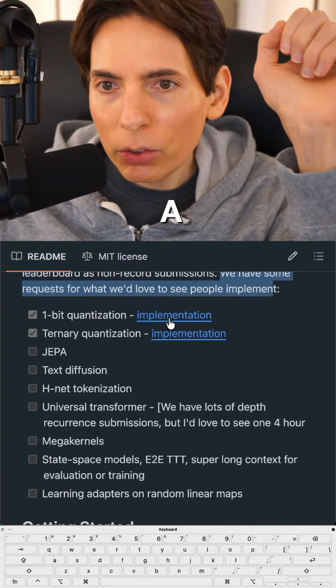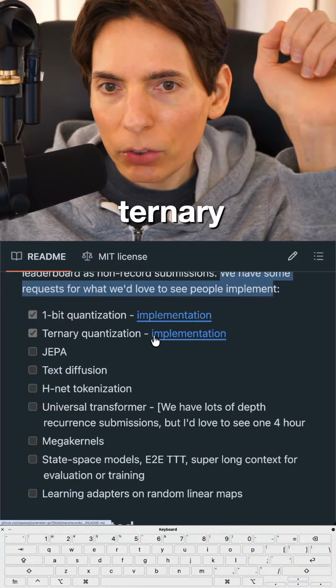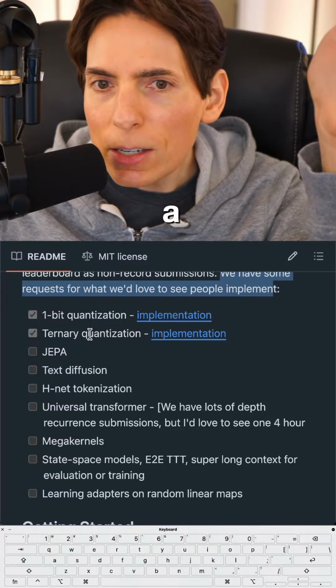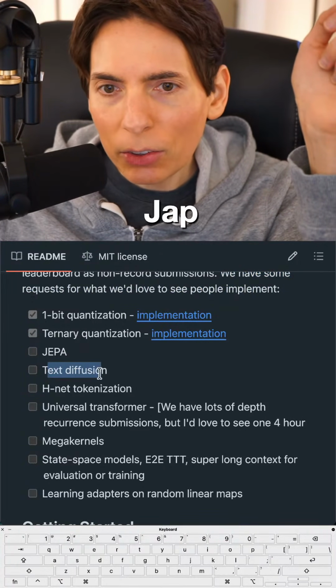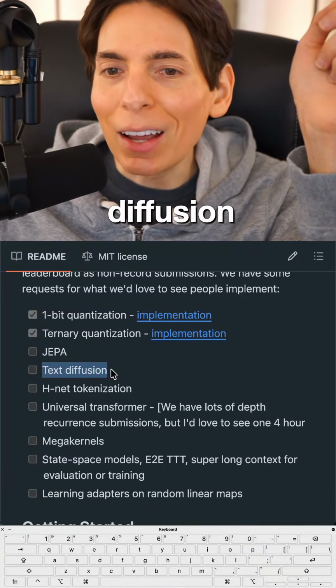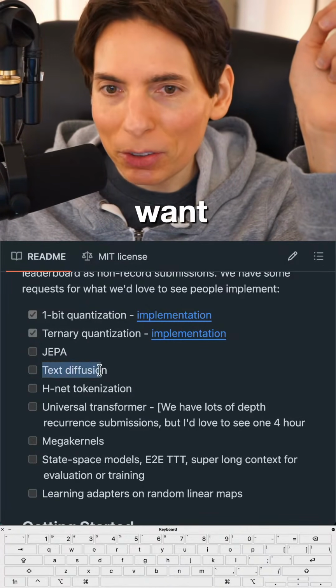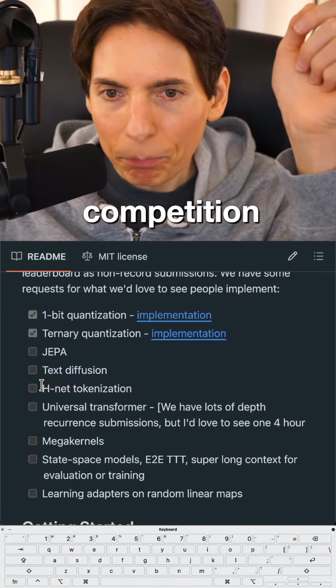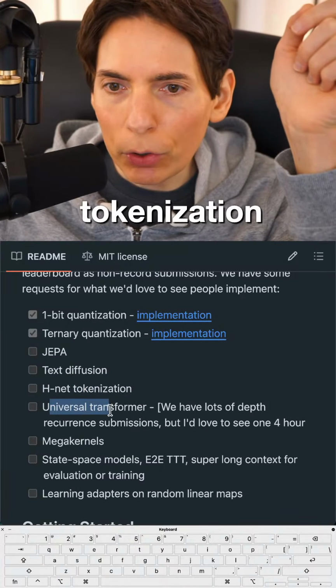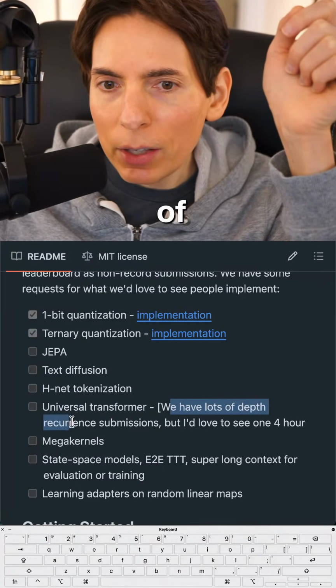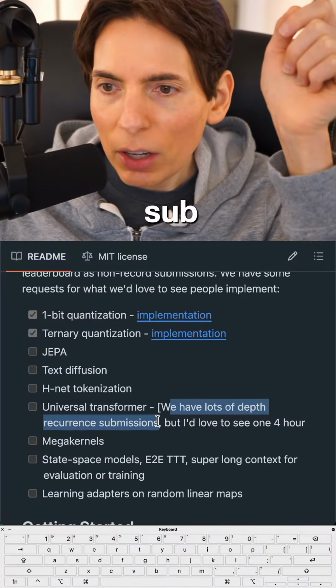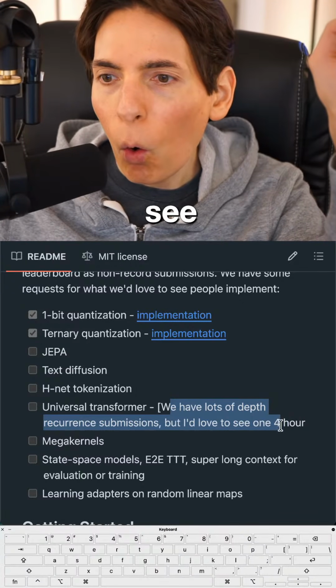We have some requests for what we'd love to see in the implementation. A 1-bit quantization, a ternary quantization. So wait, is that like a 3-bit? A JEPA, a text diffusion. Oh yeah, okay. You know what? They want the text diffusion because they've got some competition there. HNet tokenization, universal transformer. We have a lot of depth recurrence submissions. However, we'd love to see 4-hour.